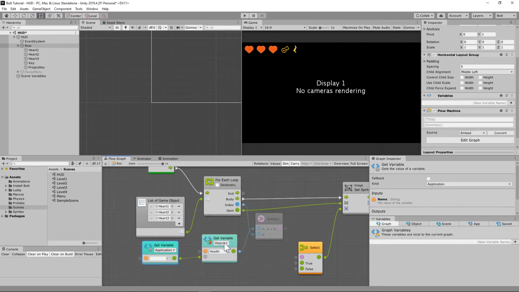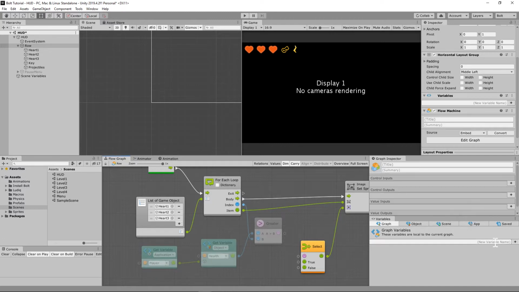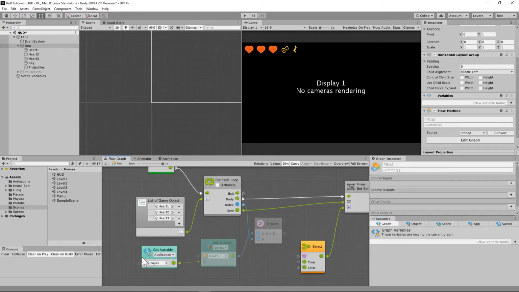application. Remember, we set up that singleton principle for the player. So check player. Now, just a second ago, I had to redo this whole video because I messed up here, and it took me a minute to figure out what I did wrong. I put a space after player. If you put a space after player or health or before, it's not going to check it correctly. It can't find it. It's case sensitive. It has to be exactly the way it is in the object and application variables. Okay, so here's the object variable health.